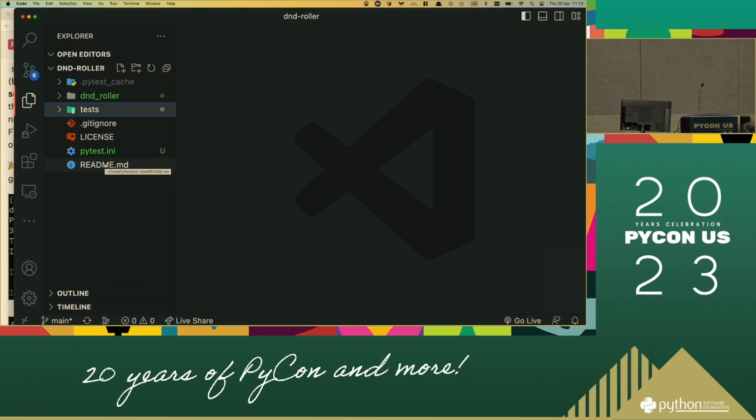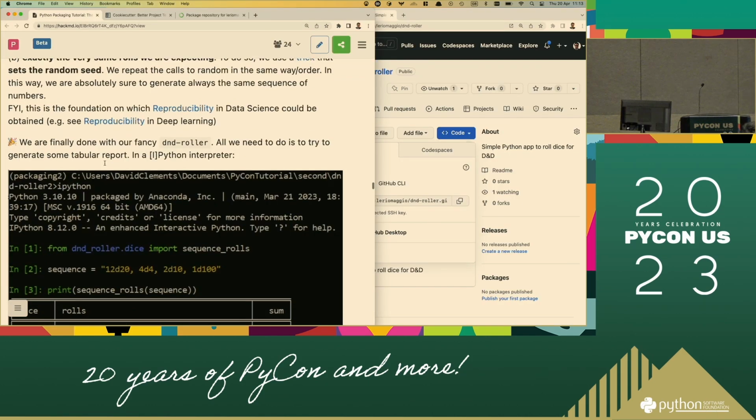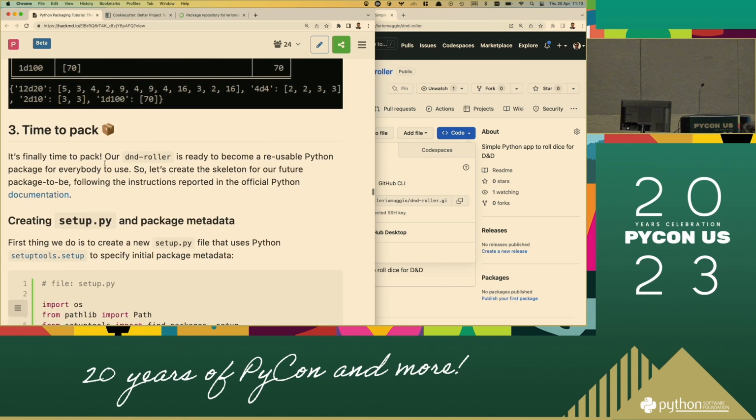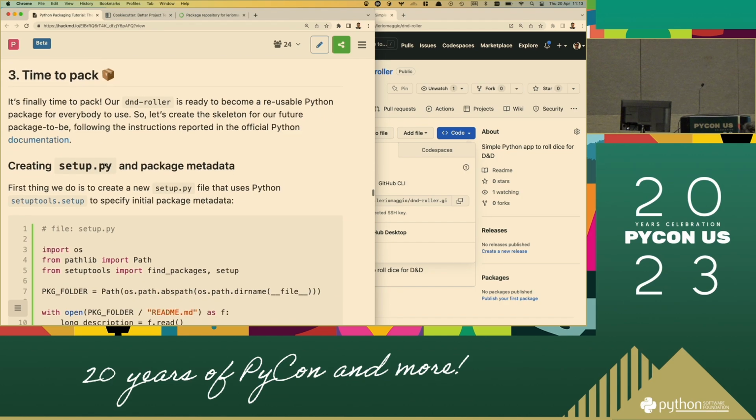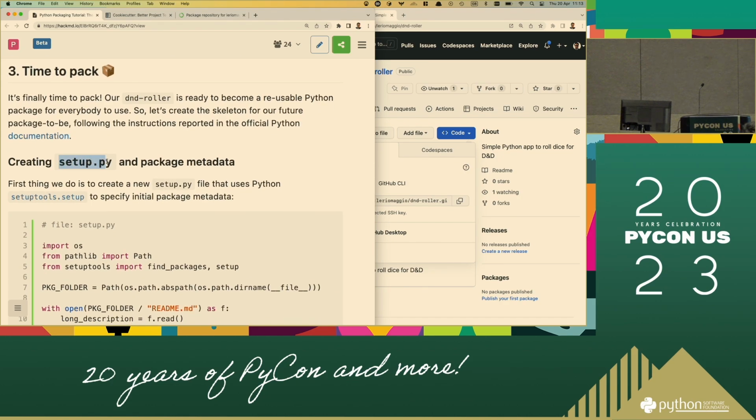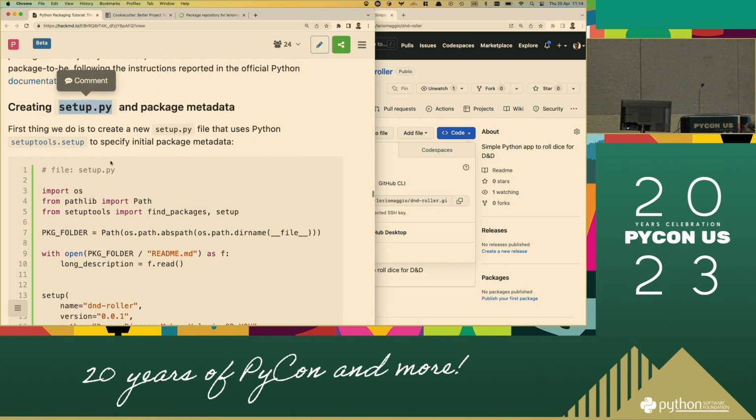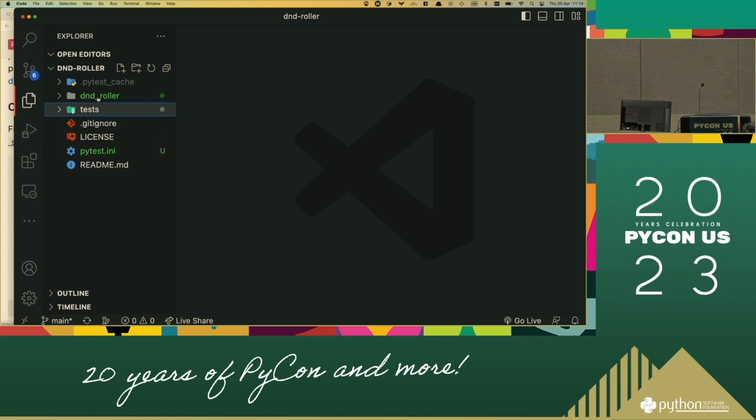Nothing particularly complicated. The first thing we're going to do, and we move on to the third section of the document, so time to pack, is creating a special file which is called setup.py. Okay? So let's move on in creating the setup.py, and with this setup.py, we'll be using the setuptools setup function. Okay? So we create it within the main folder here.